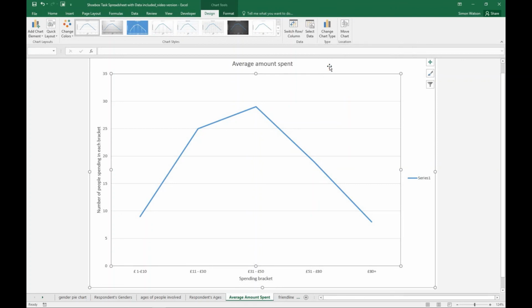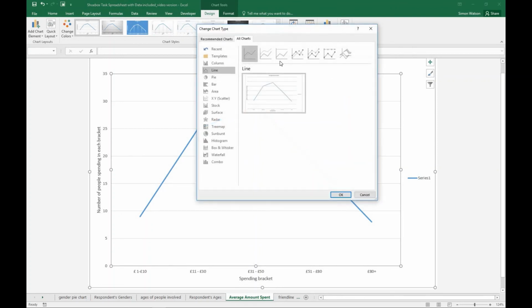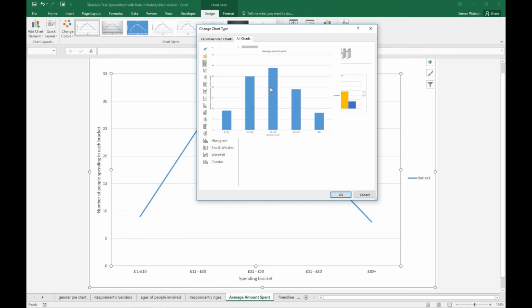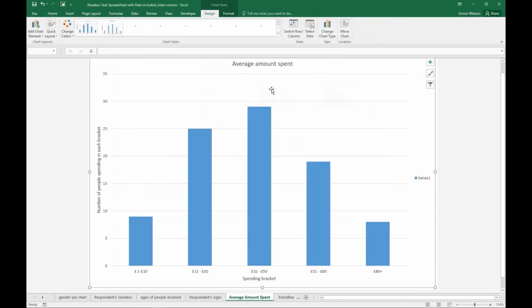So let's change the chart type, and let's go to a column graph. Okay, and I think we'll go for this one just because it's nice and straightforward. 2 clicks, there you go. Bob's your uncle. It's changed. So our titles are still there, our title for the chart is still there, our axis titles are still there. We've got our titles underneath each column, and so this to me makes much more sense now.